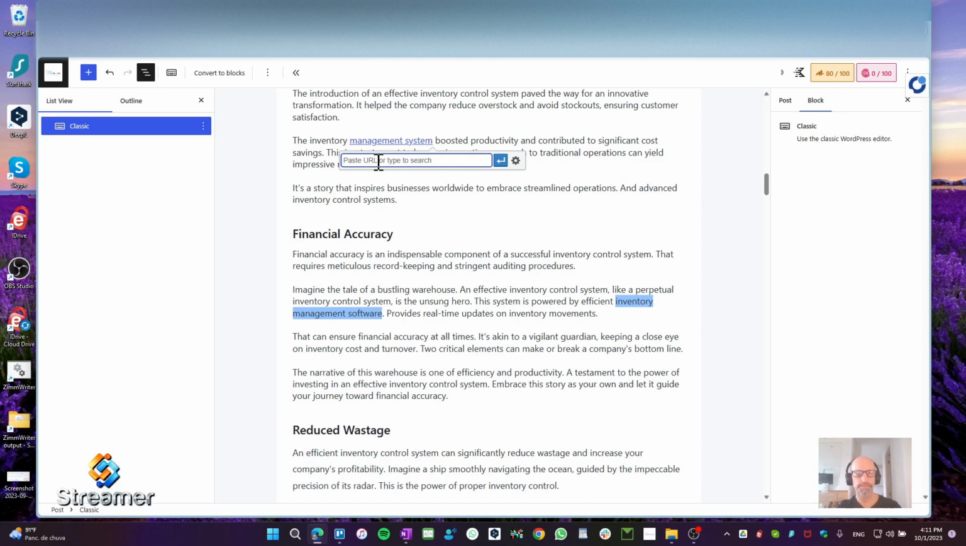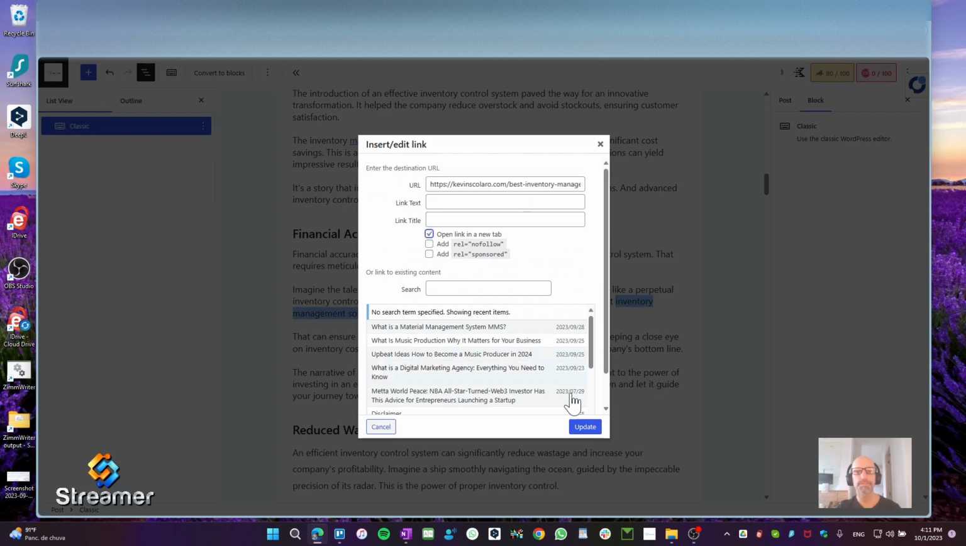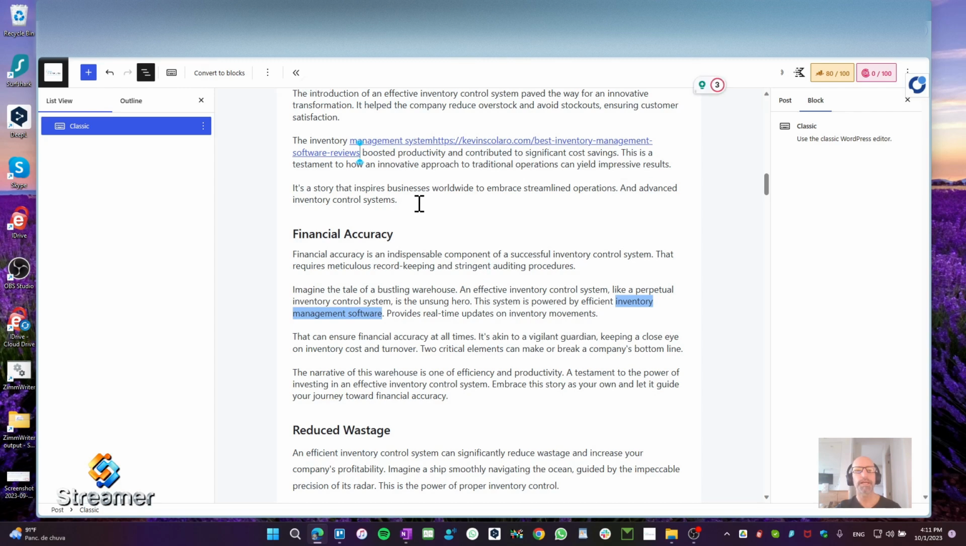alright, there it is. And we'll put our open a new window, and you can see it actually changed where we put that link. So I've noticed that with the classic editor, it kind of gets confused sometimes, and you can see it did. So I'm going to unselect, reselect, and actually select a little bit more, because inventory management, well, no, let's just do inventory management. That's what it was talking about.